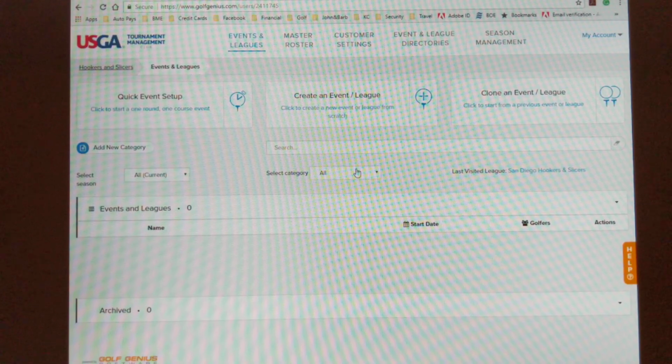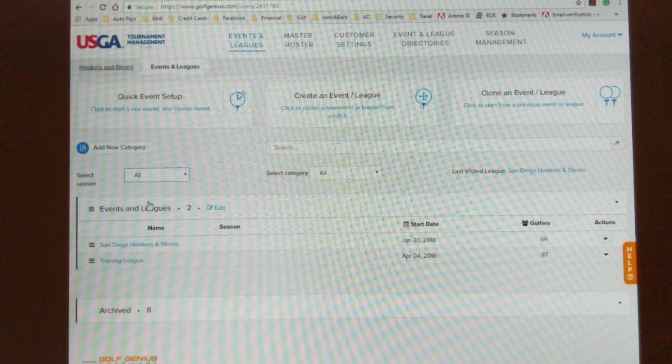Now I need to find the league I'm working with and the calendar I'm working with. So I'm going to go to the left side where there's season, where it says all current. I'm going to click on that field, go down and select all. Now below that you'll see that we have two leagues set up, a training league and our actual San Diego Hookers and Slicers League. I will click on the San Diego Hookers and Slicers League. This is the live league that we use for our actual games.